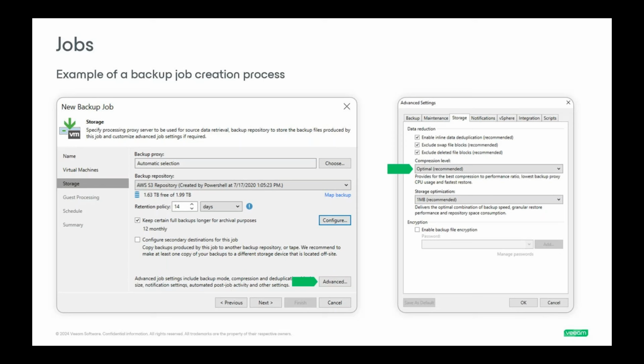But if you were needing space, that is something that you could go through and change those compression levels if needed. In most cases, like I said, optimal is basically what it is. It's optimal.